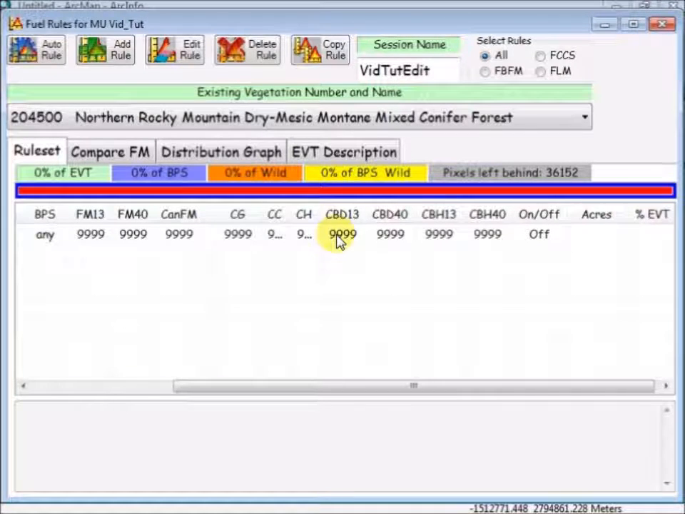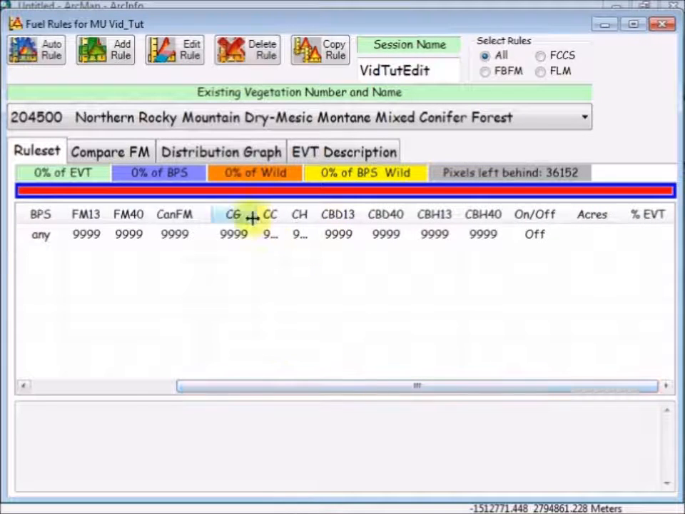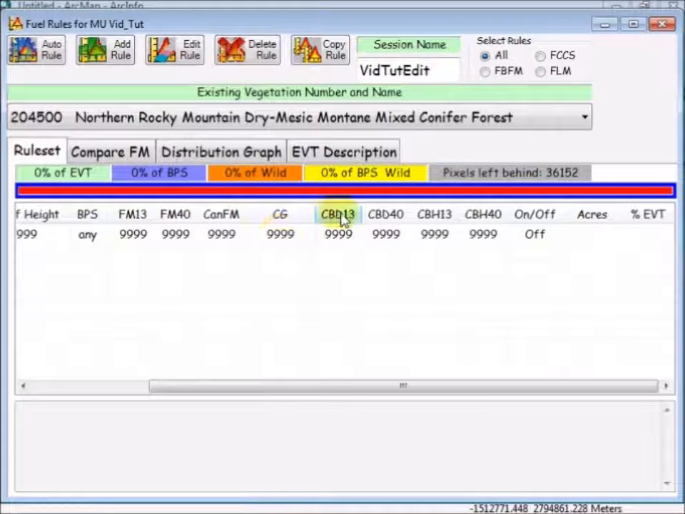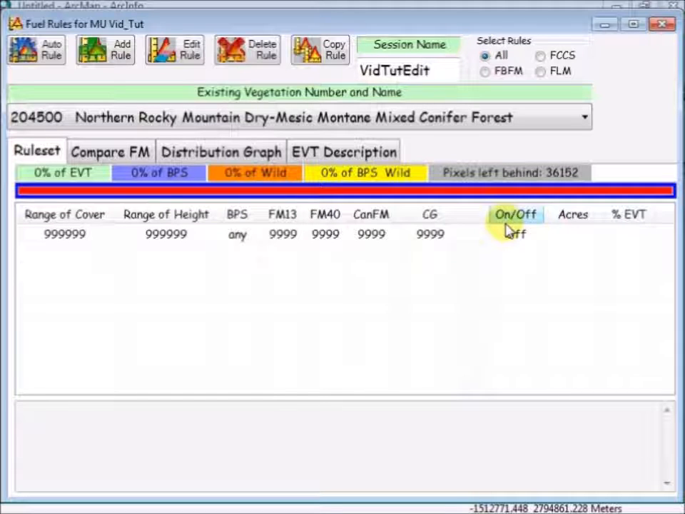For now, we will not change any of the rules for canopy. Any rules added for canopy fuel will override how they are predicted, or the predicted value of canopy fuel. For now, let's shrink these down. If a rule is turned on, it affects how the grid is created. If a rule is turned off, it does not.